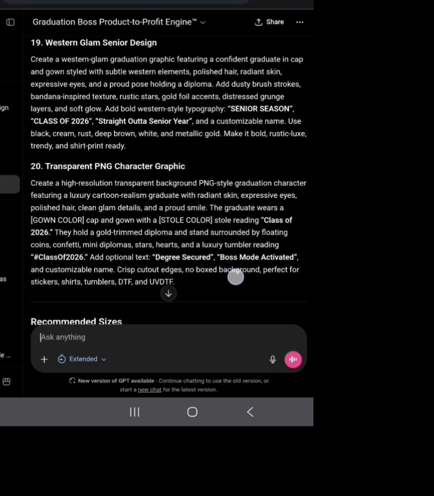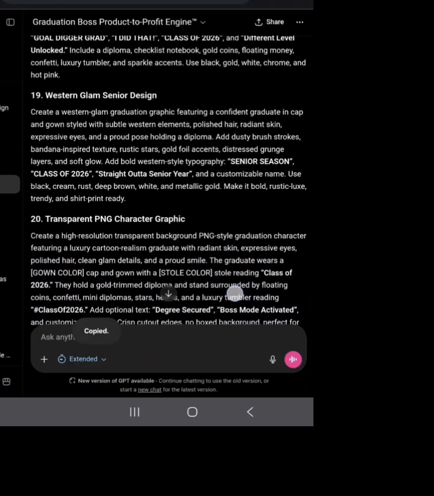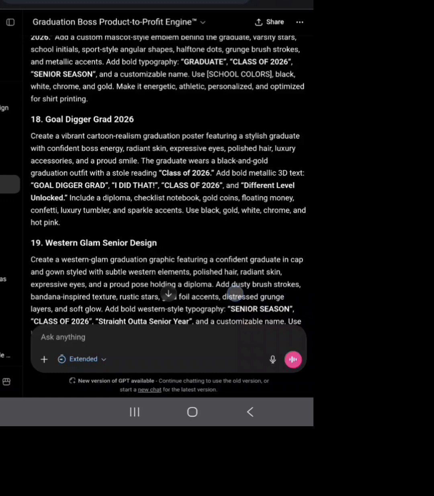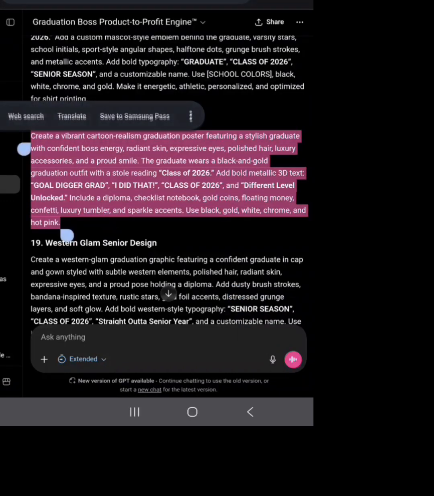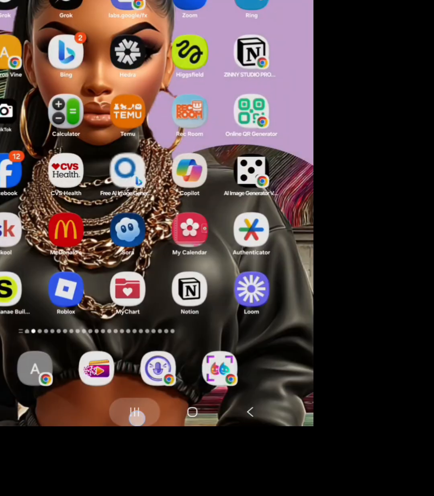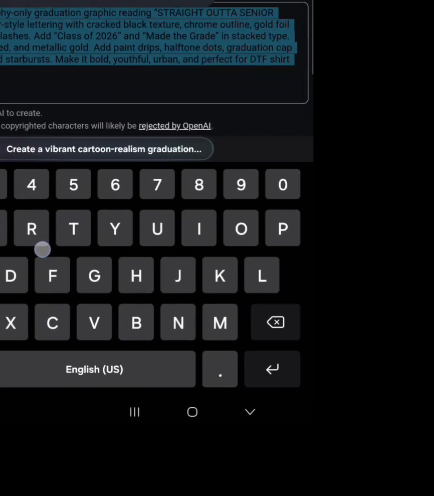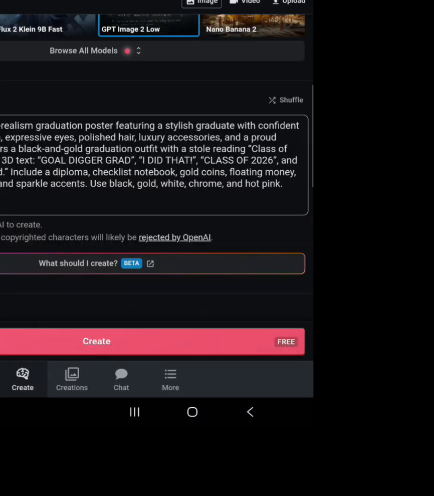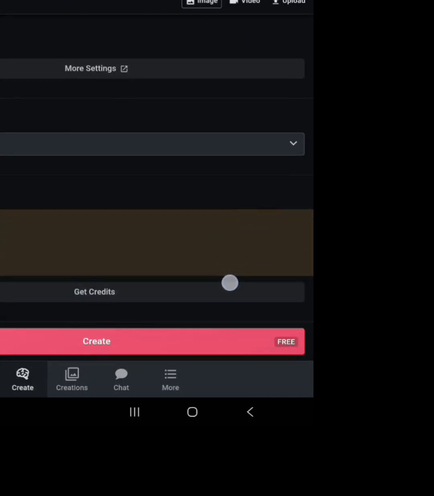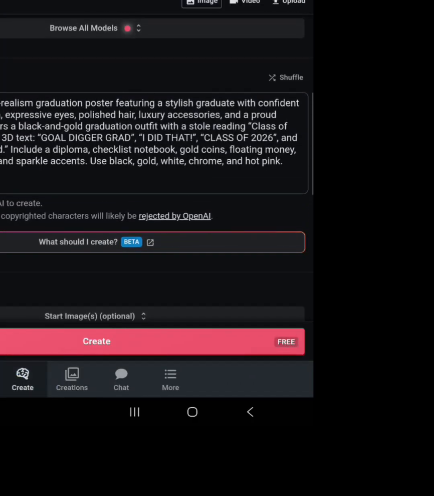Okay, let's see. I'm just going to take this prompt. And I'm going to take this one. We're going to take these over into Night Cafe. And then I'm just going to click Create, delete that out, and then I'm going to put that image in there. Let's just make sure that the settings are still at portrait, and then I'm going to create. I'm going to put the other prompt in that I just copied.